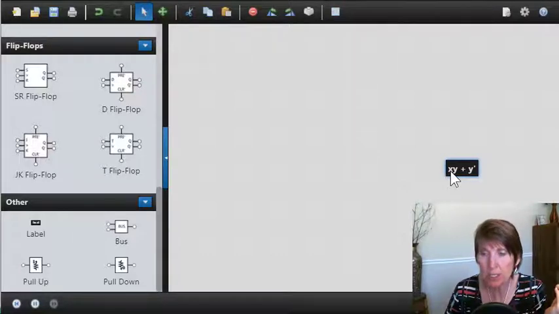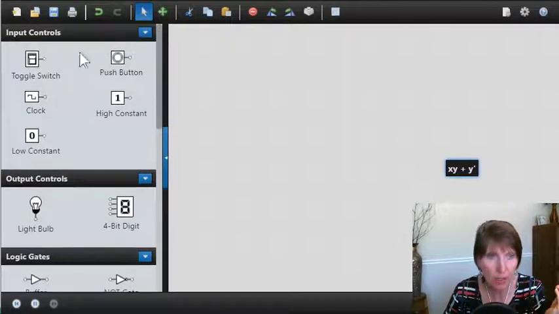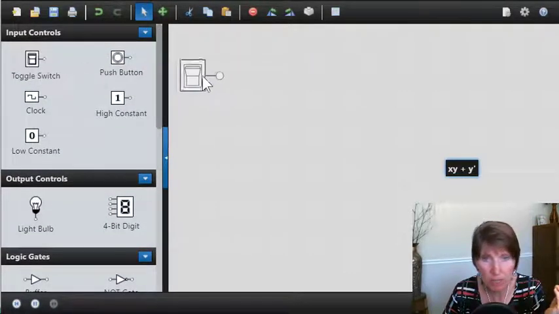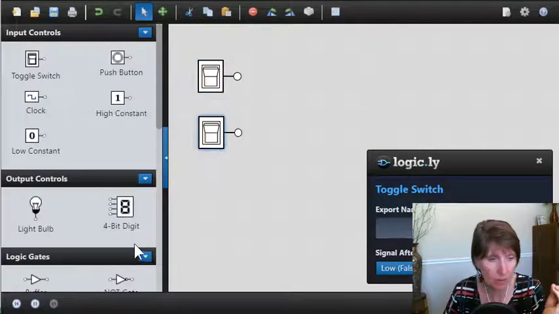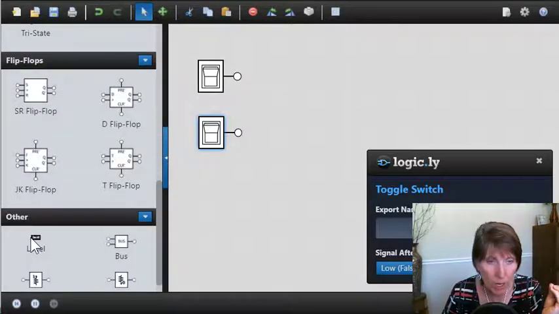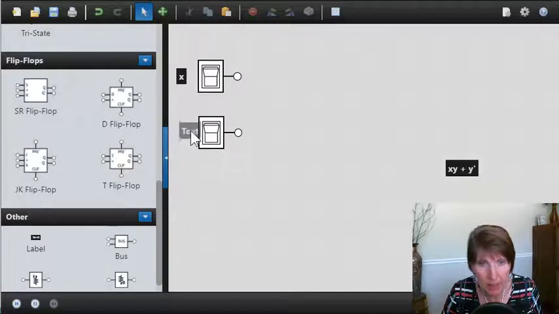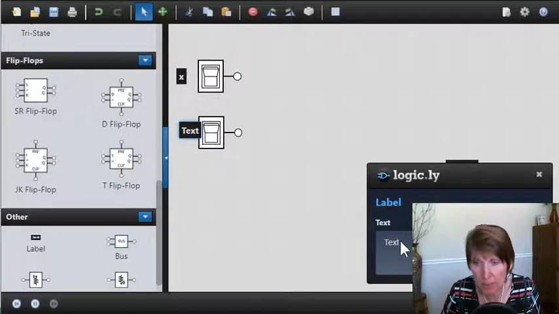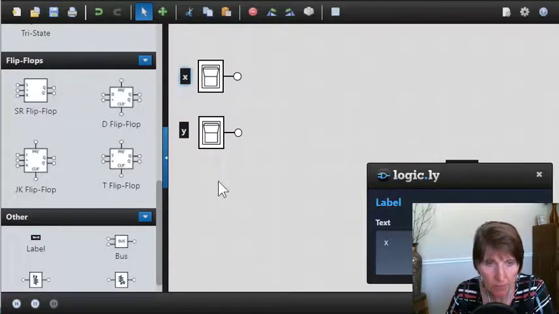Notice that the expression has two variables, X and Y, and so we're going to need two inputs. Here we're going to use the switches for an input, one for X and one for Y. You just grab them and drag them onto the right side, and then we can label them so we can keep track of X and Y. I bring a label up by the first one and type in X. Then I drag a label down by the second one and type in Y. There I've got the two inputs, labeled X and Y. All right, so I can start with that.